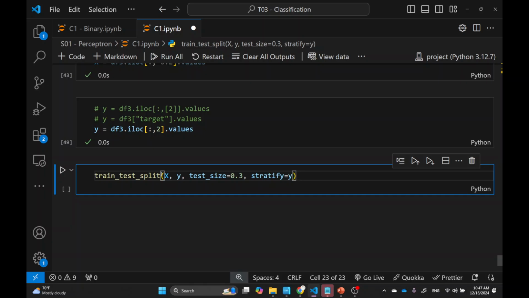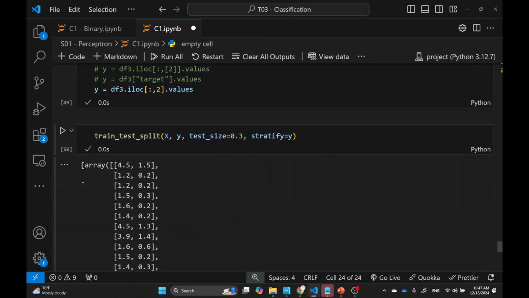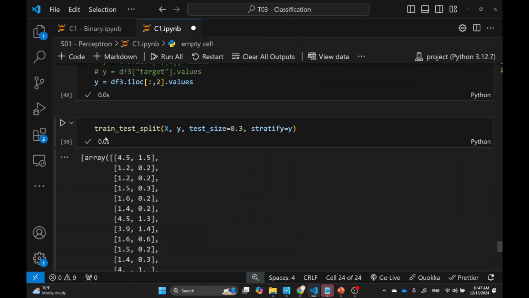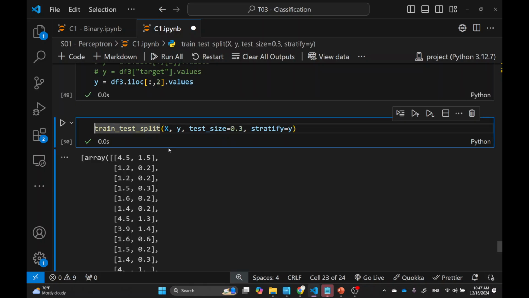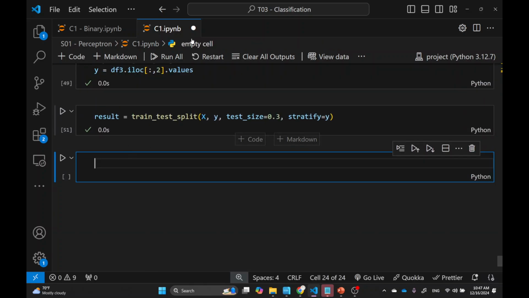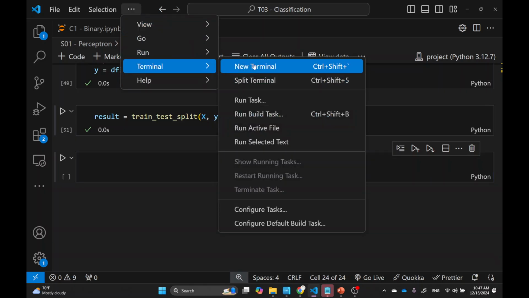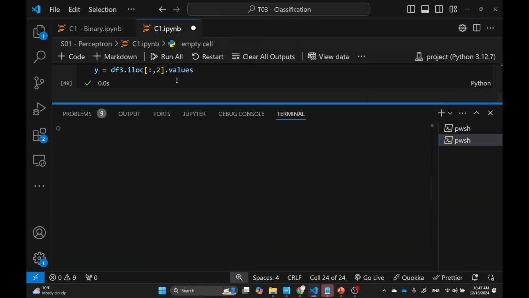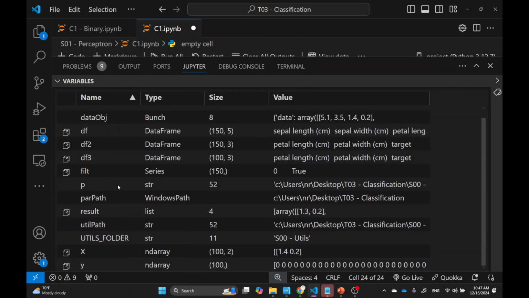So let's do just that. Okay. So it's going to give you a lot of things. So let me just show you what it gives you, right? So result equal. You don't have to do this. I'm just showing you, okay? So let's see what it is, right? I'm going to go to my terminal, and I'm going to go to Jupyter and check out the results, right? The results is right here. It's actually a list. See?